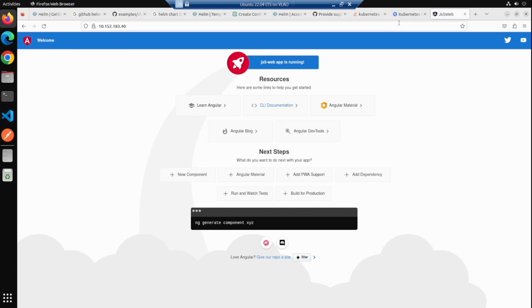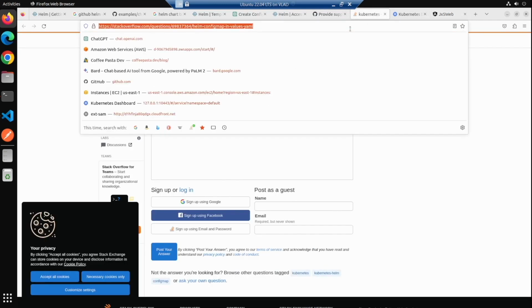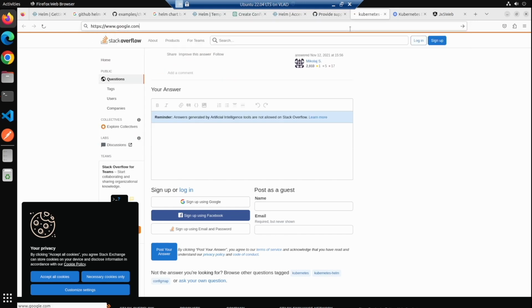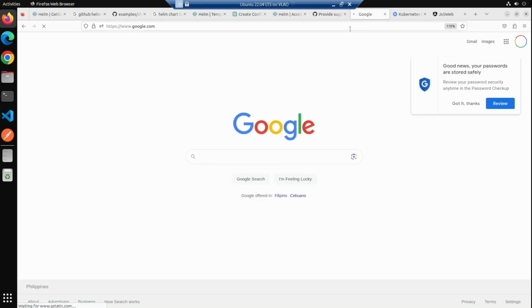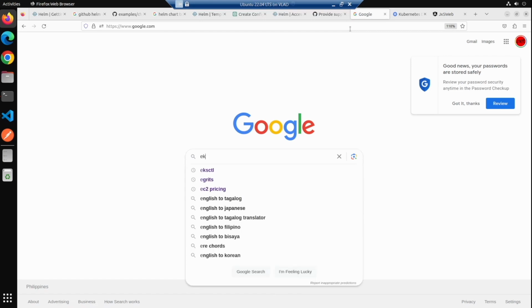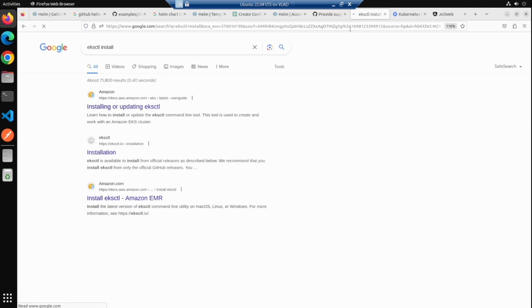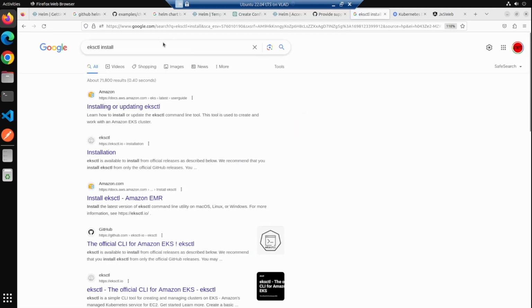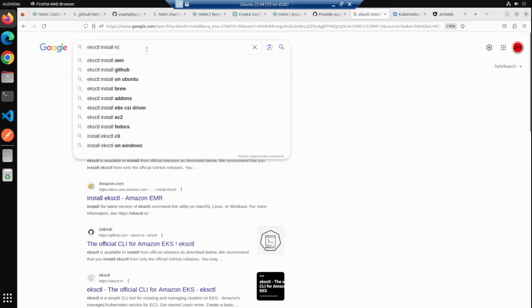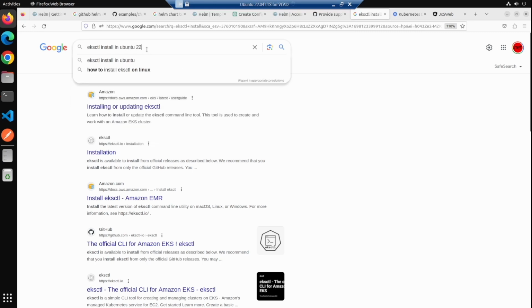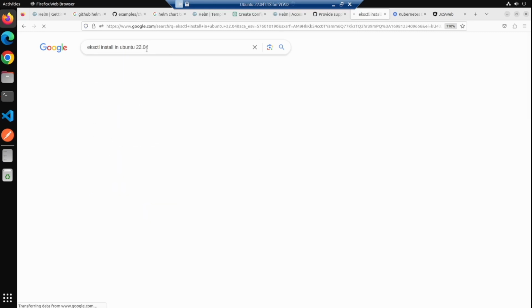Now we want to deploy to EKS. So it will require eksctl install in Ubuntu 22.04.